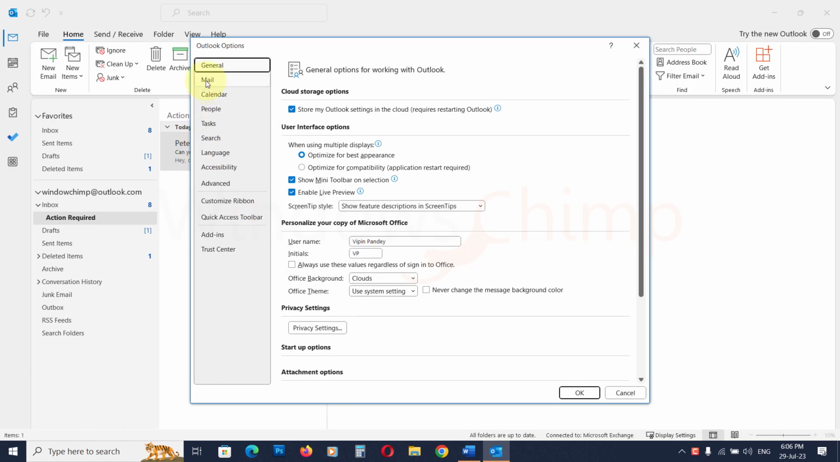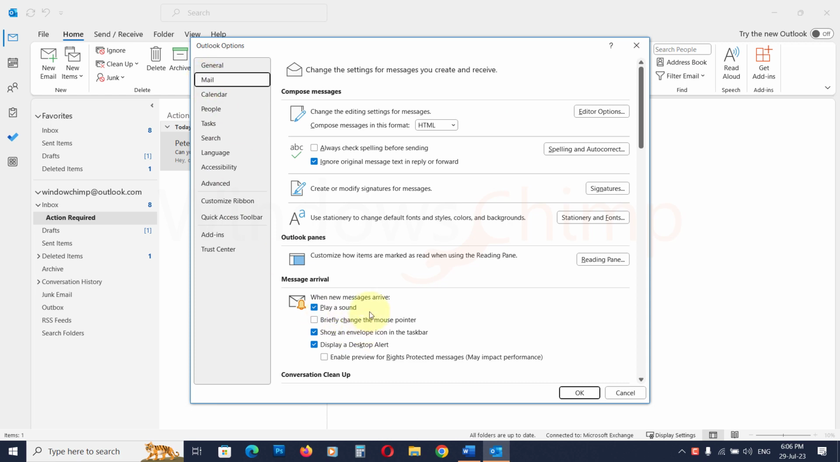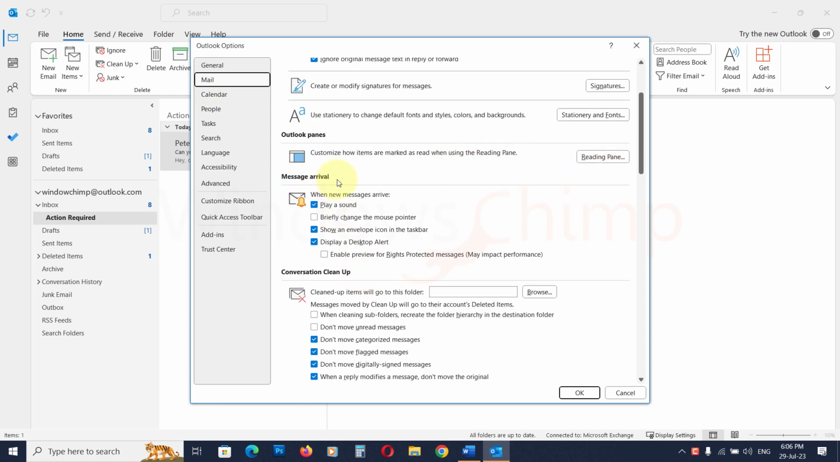Once you're in the Options, go to the Mail section. Now, let's look for Message Arrival in that area. This is where you can control what happens when you receive a new message. By default, you'll probably have various options checked, like sounds, alerts, and notifications. But if you're like me and you get loads of emails daily, those beeps and pop-ups can get really distracting. So go ahead and uncheck those boxes for sounds, alerts, and notifications. You'll feel more in control of your focus, trust me.